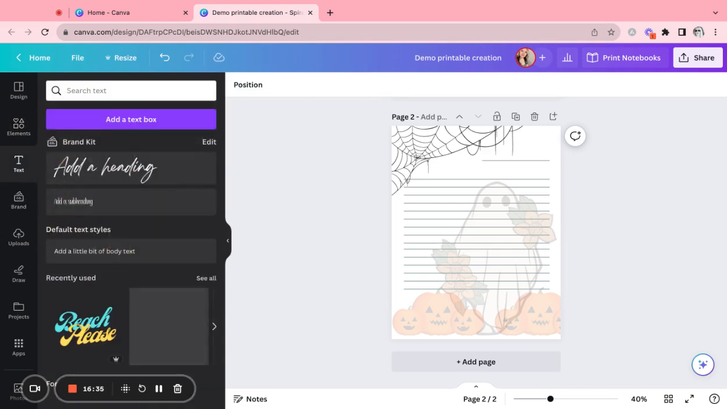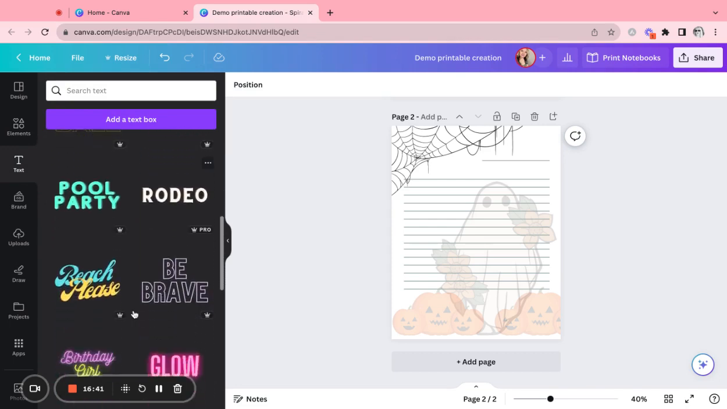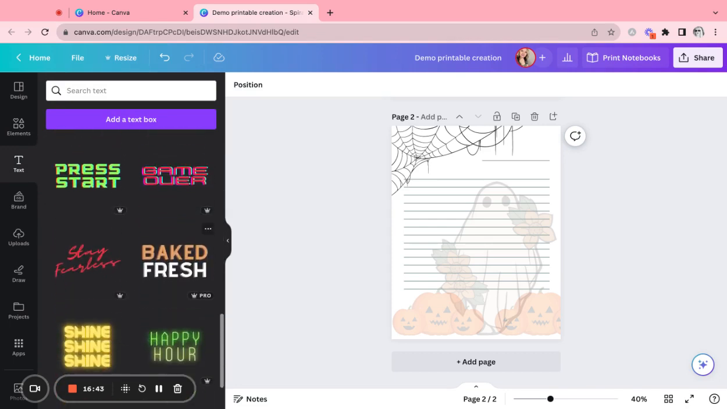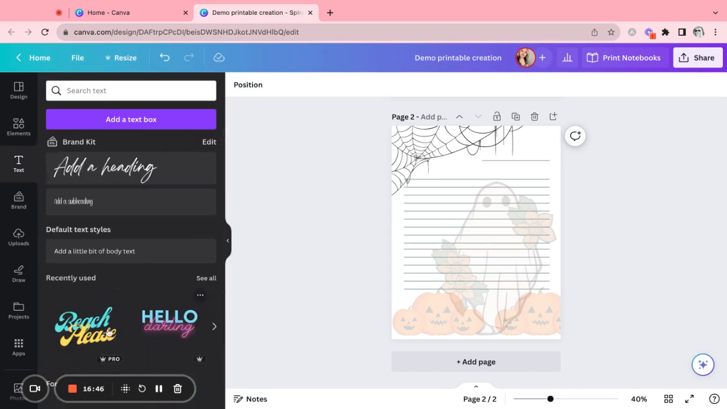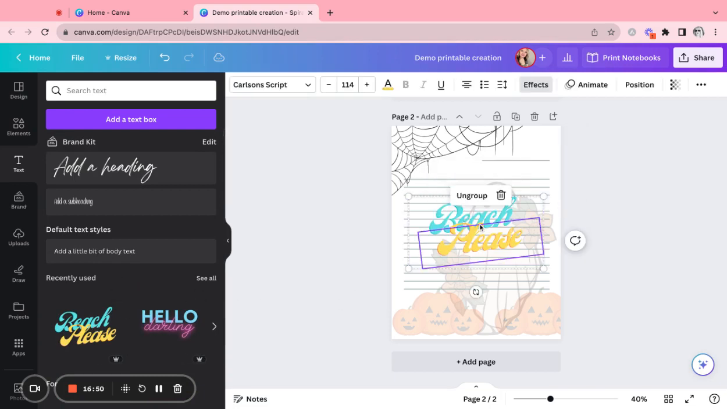We didn't really talk about text yet. You can add any of these options. They do have fonts that are pre-grouped together if you don't want to try to figure out your fonts. So you could pick any of those and just add them in. So say I pick this one.